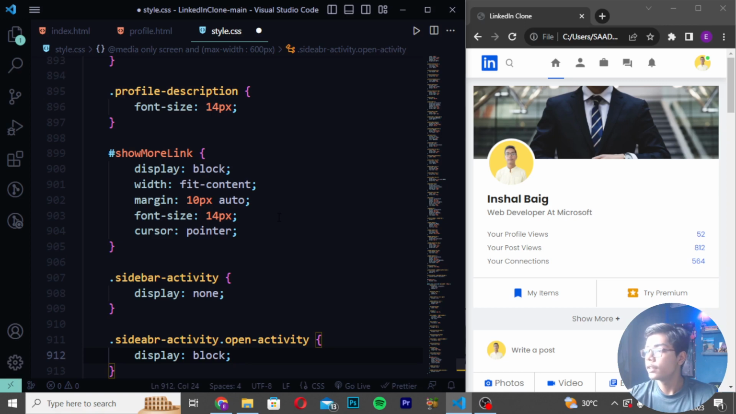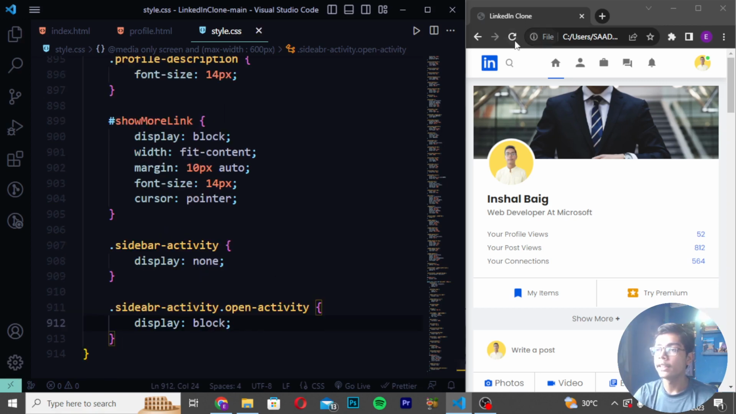Now when you have just written this here, you have to simply save it, or you can save this file by pressing Ctrl S and then you have to reload.